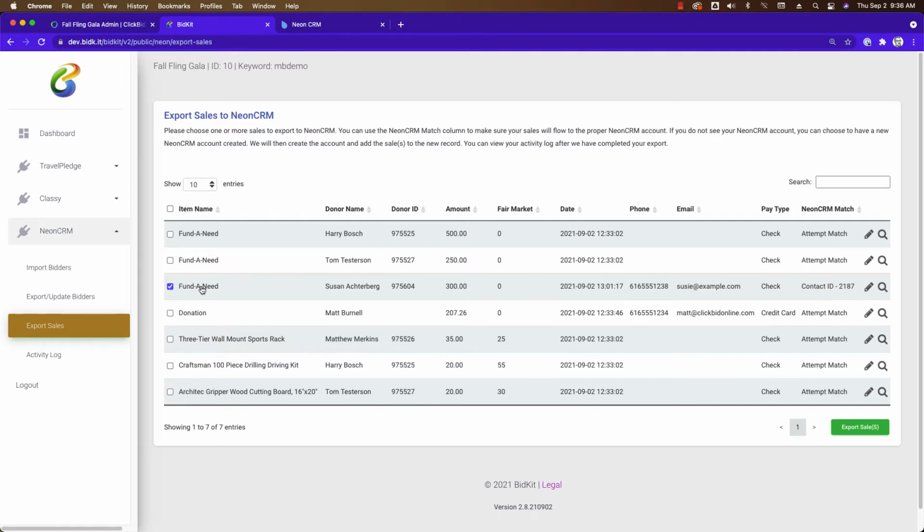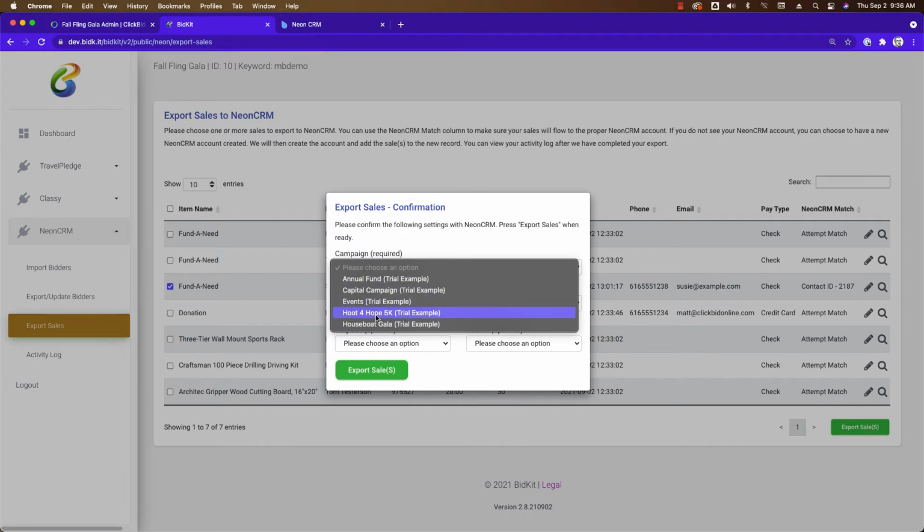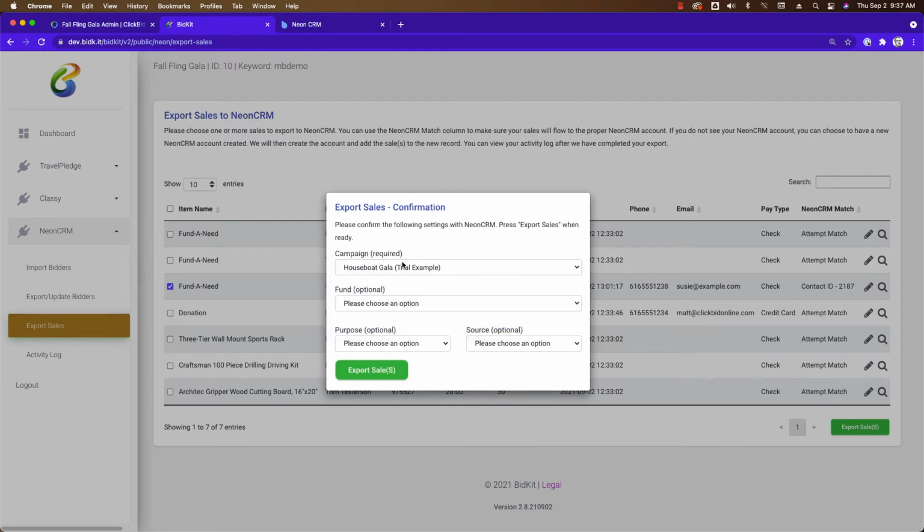So I'm just going to go ahead and click on that, and then I'm going to choose Export Sales. And it's going to ask me a couple of options specific to Neon. I have to choose a campaign, and I want it to be the, now let's do the Houseboat Gala. So I want to link that campaign in Neon. The other 3 options are optional. Fund, I'm going to choose unrestricted. Purpose, these are all coming from your Neon account. We query these and find out what you have available. The purpose, I'm going to do new building, and then the source, I'm going to call this Fund a Need. Then I'm going to choose Export Sales.